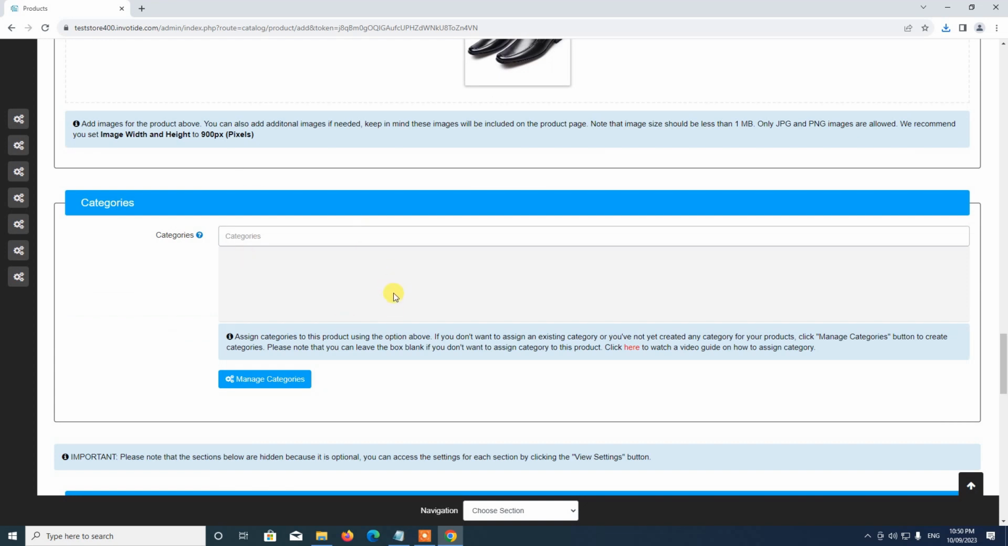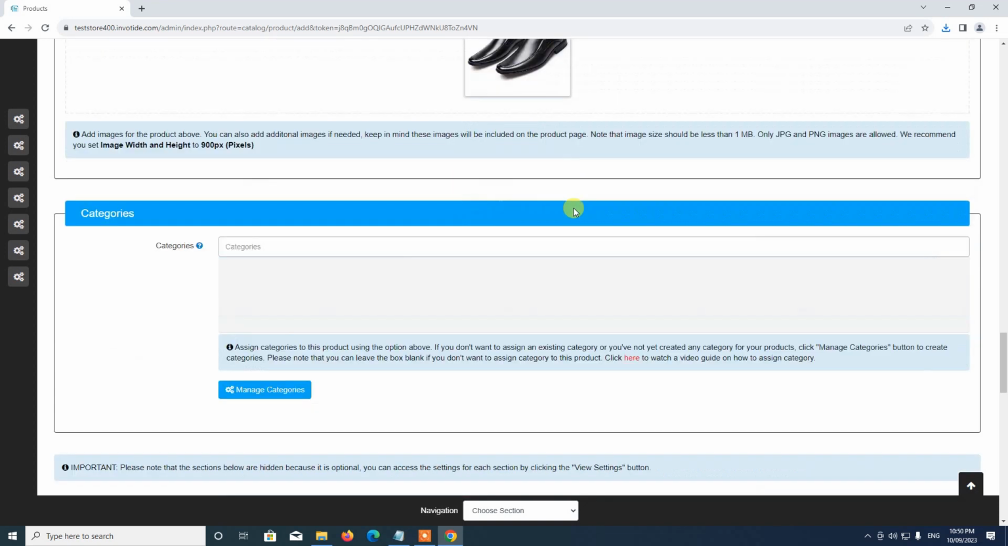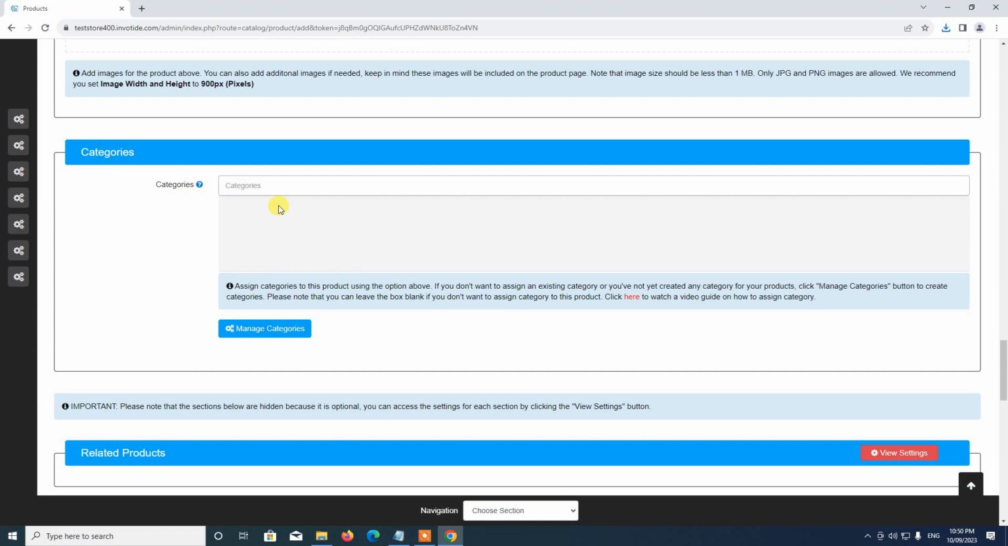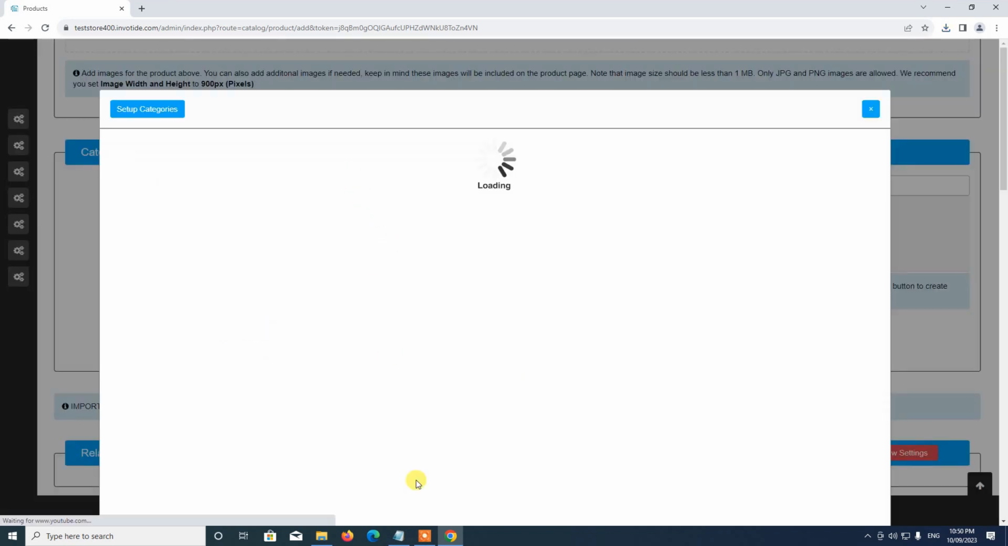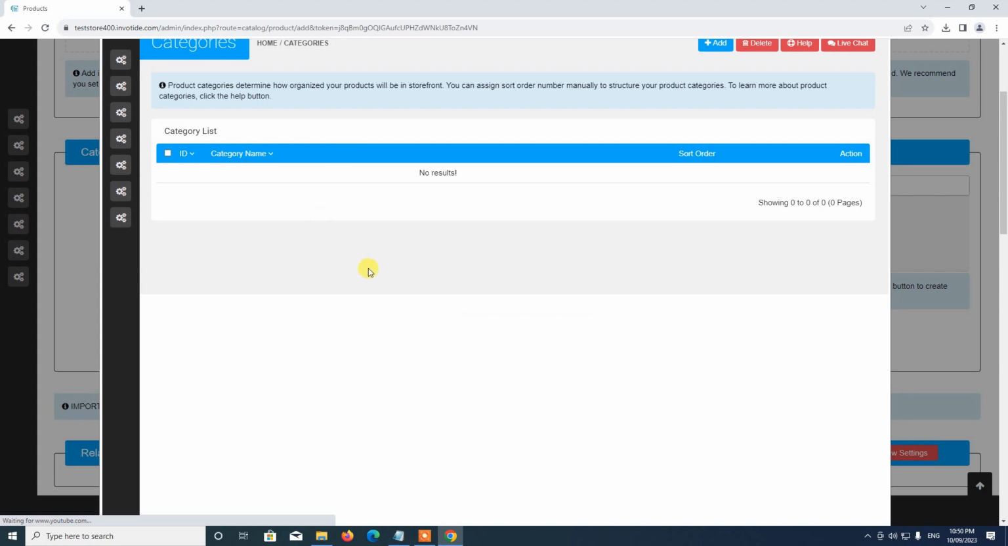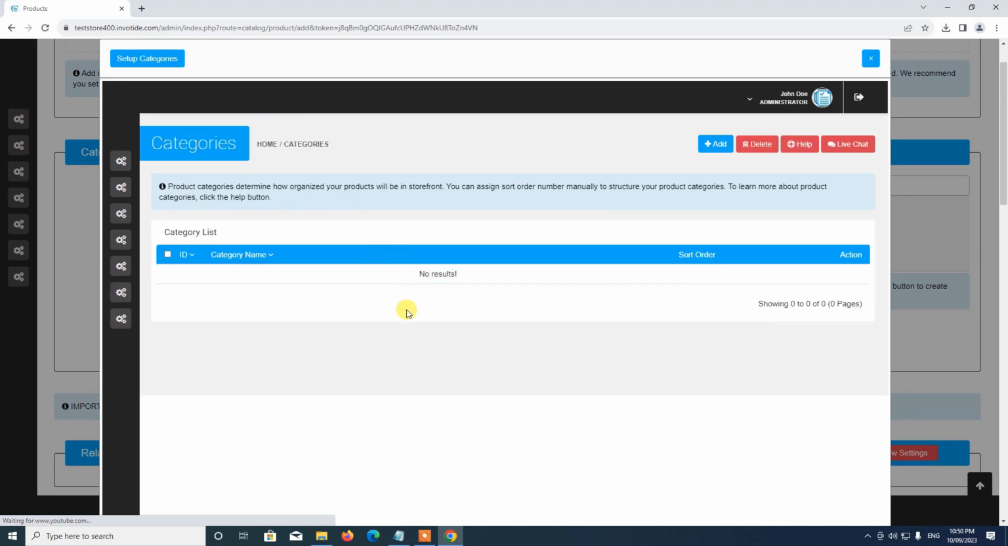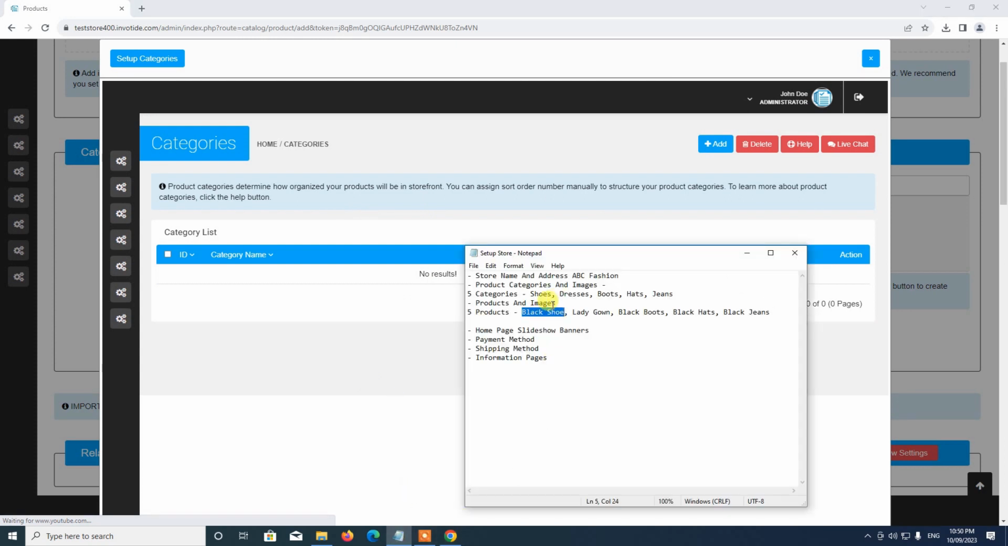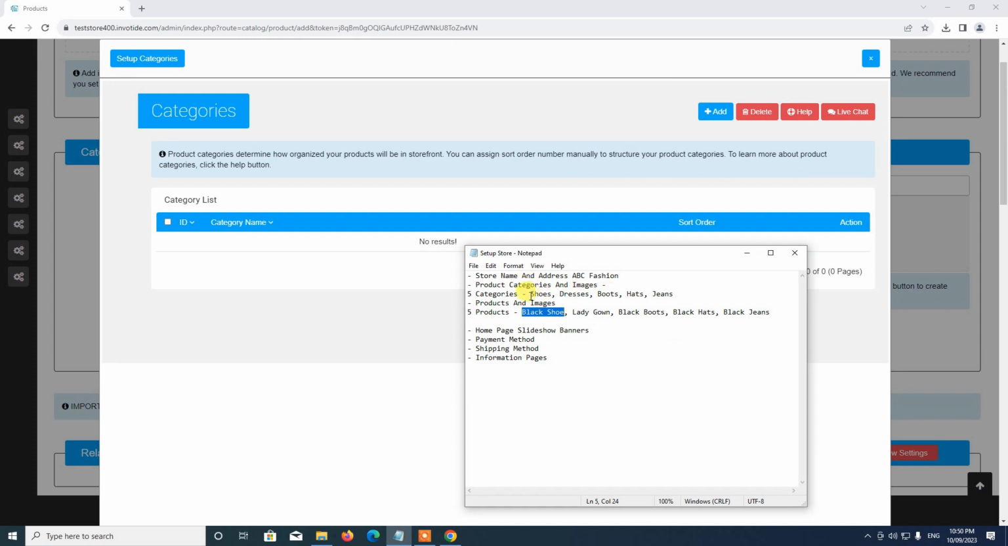So the next thing we do after uploading the product image is we go ahead and assign the product to a category. So currently we've not created any category. So to create a new category for the store, we go ahead and click on the manage categories here. So here you can see we don't have any existing categories. So what I'll do next, I'll open the file here. So I've written down about 5 categories I need to create.